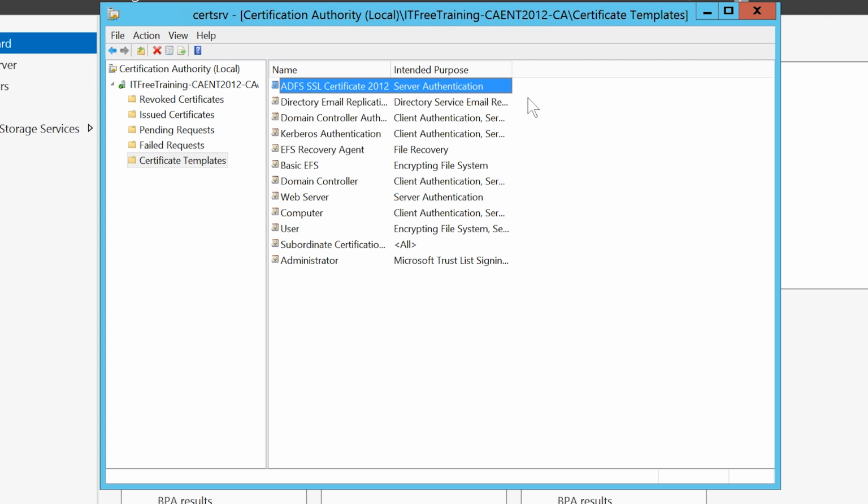The certificate template has now been configured and added to the Enterprise CA. Now the server that is running Active Directory Federation services will be able to request the certificate to be used with Active Directory Federation services. But the install of Active Directory Federation services, I will leave to another video.